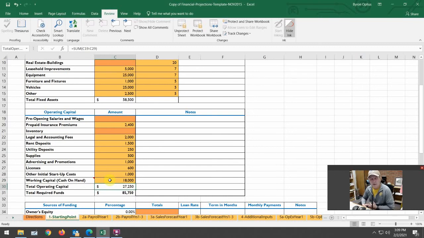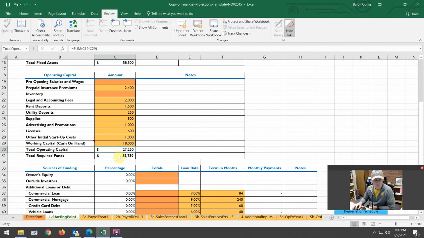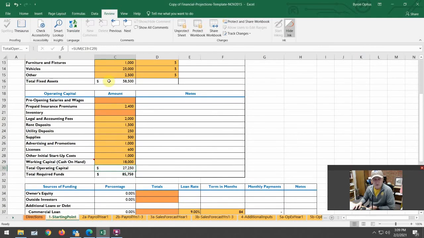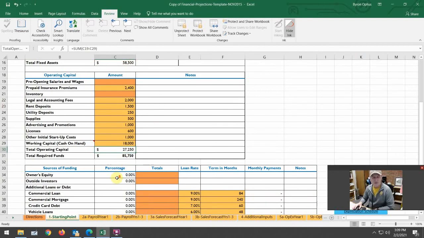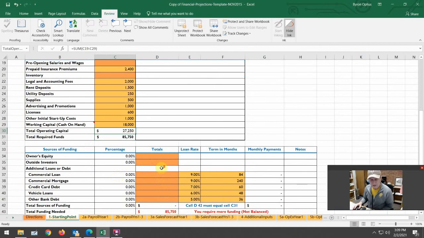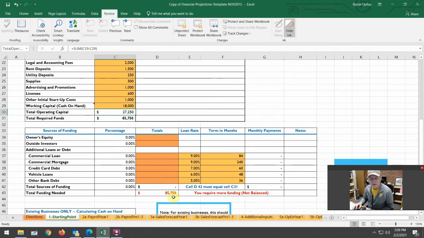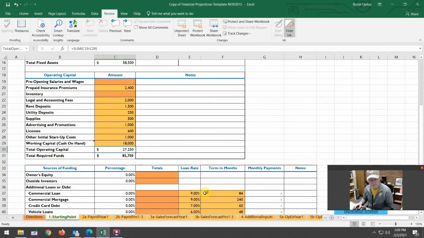Right now that's about the best we can do, is make that type of estimate. So now my total required funds: that's 58.5 here, 27,250 here. I need $85,750. We get down here, you can see I'm in the hole 85,750. So we need to make that go away and make this turn green, right?